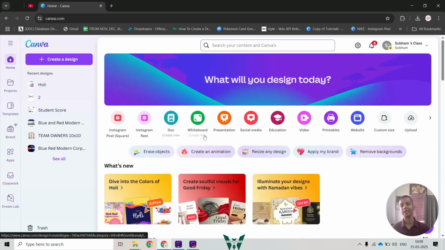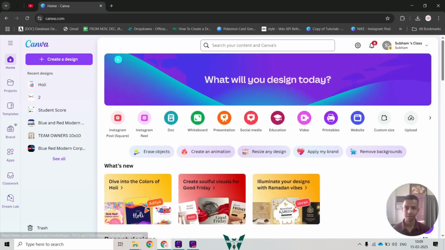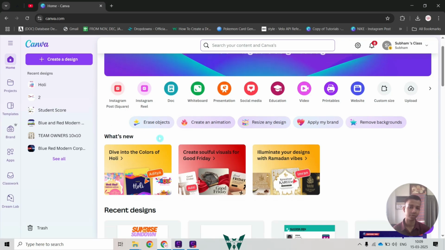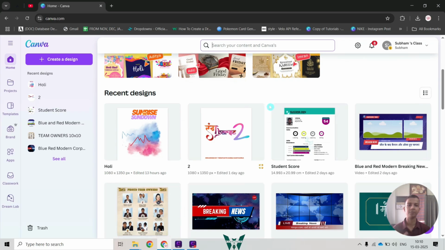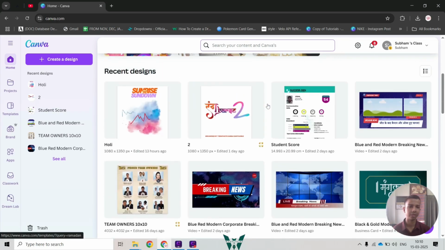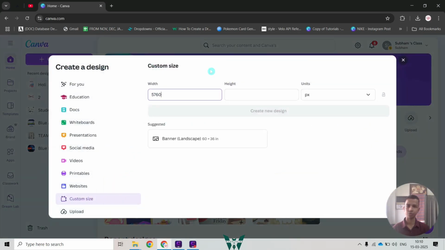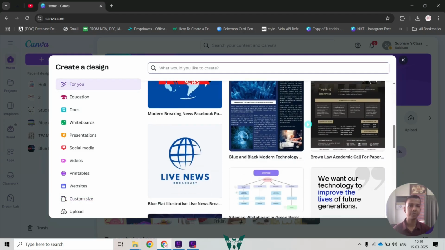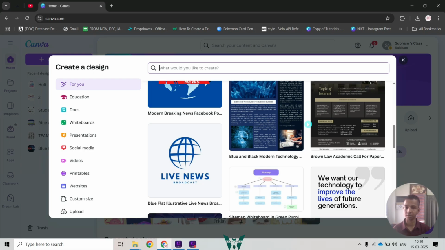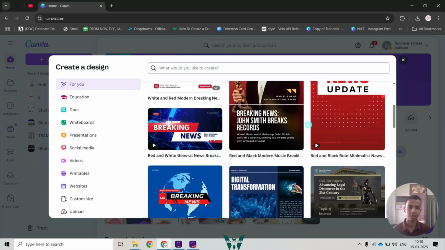Then we go back to the home page. And here on the home page, we have what's new, all the updates and all the new templates will be visible here. Then if we scroll down, you can see the recent designs. And then on the left hand side, we have create design. There is also For You, referring to my past designs, past templates. Canva will show you something related to your search.